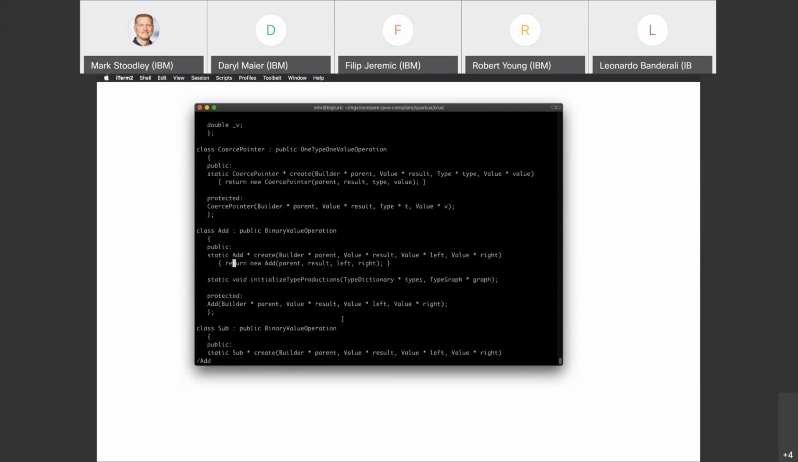So here's what an add operation is. There's a set of helper classes that I built in the middle that help reduce the amount of boilerplate you need in order to define an operation. Any binary operation that has two values, you can use this binary value operation. Then this is all the code you have to write to define a constructor for creating them. If you want to restrict the types of values that can be used when you create an add, you can do this initialize type productions, which gets called with a type graph. So you can tell the type graph, I can only add int 8 with int 8, int 16 with int 16, int 32 with int 32, and you can't do crosswise things. It's just a way of doing that.